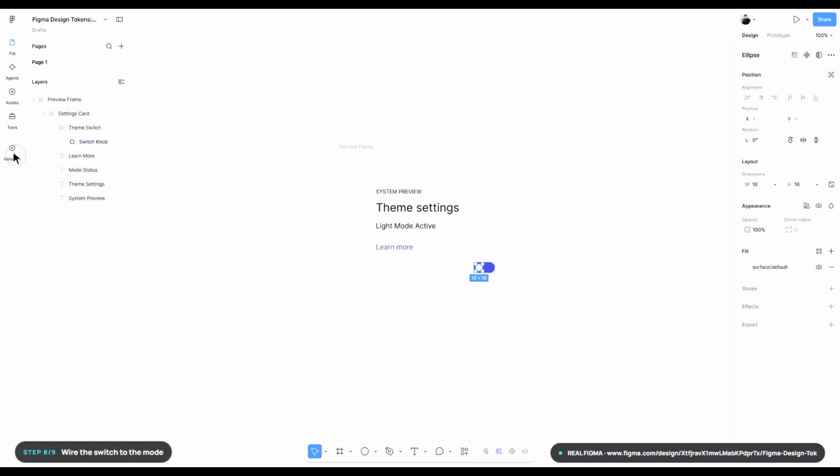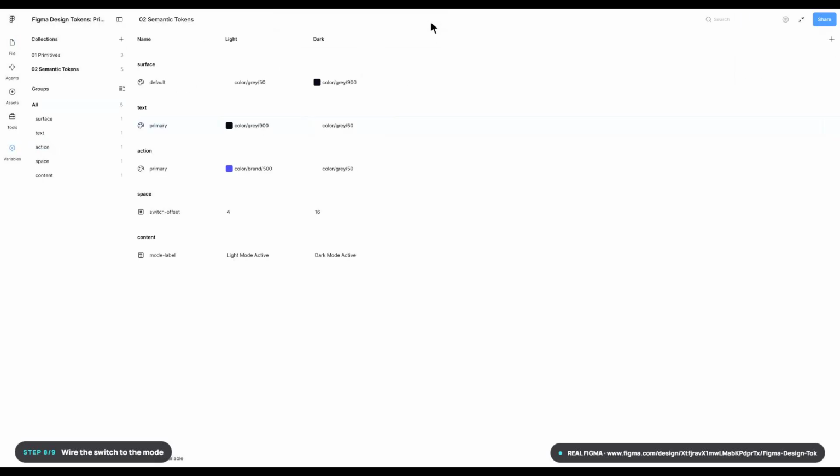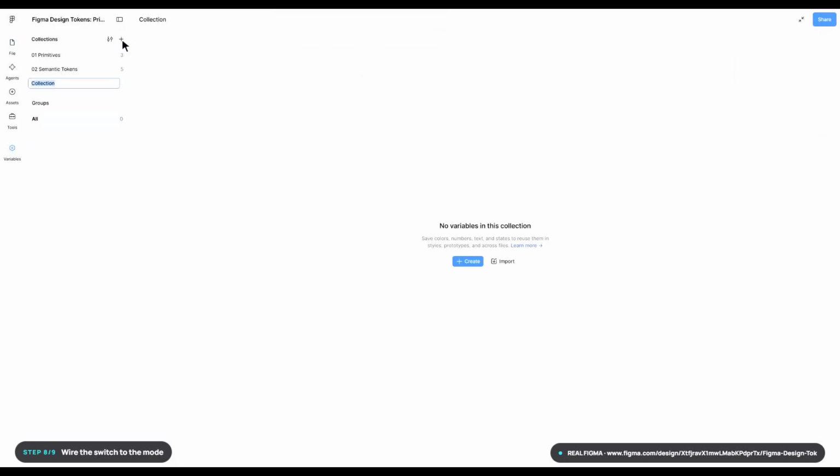We have one last piece: interaction. I select Theme Switch, the small pill itself, not preview frame and not the entire card. The target matters. If I wire the outer frame, every accidental click on the interface becomes a theme switch. That teaches the wrong interaction and makes a prototype feel broken.